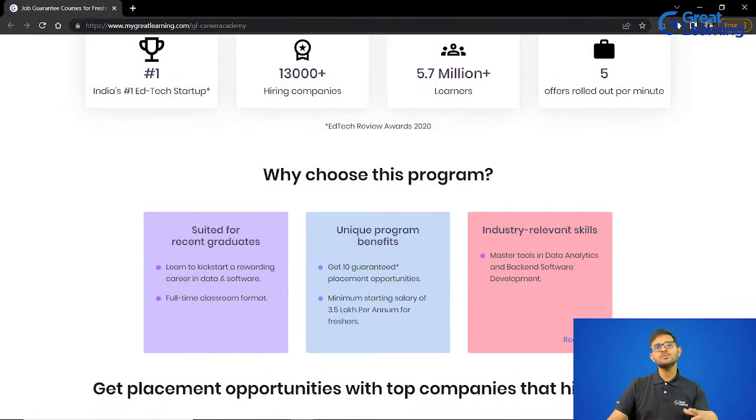Now, the next question you may ask is why to choose this program? What is so special about it? First of all, you will be getting 10 guaranteed placement opportunities. That is your reason number one, and that is a great opportunity for all of you.